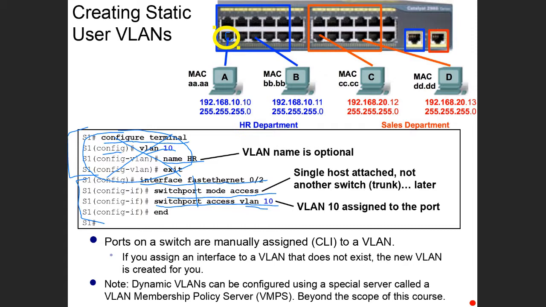So when you came in person and did the lab and you assigned all those switch ports to VLAN 99 and it said VLAN 99 hasn't been created yet, I'm going to go ahead and create it for you as a convenience. So if you assign an interface to a VLAN that doesn't exist, it'll create the new VLAN for you as a convenience. So we're manually assigning this. We're going to a command line interface and we're assigning ports to it.